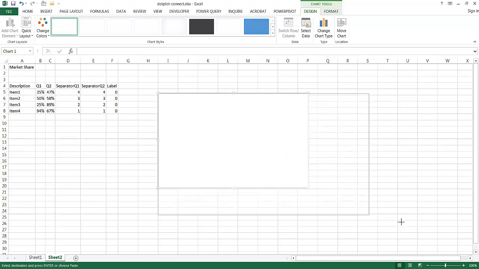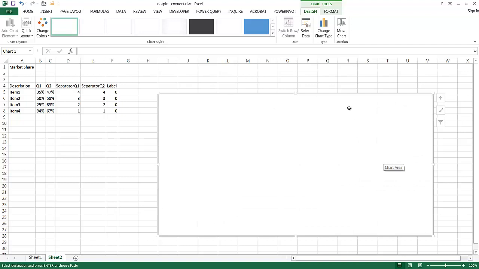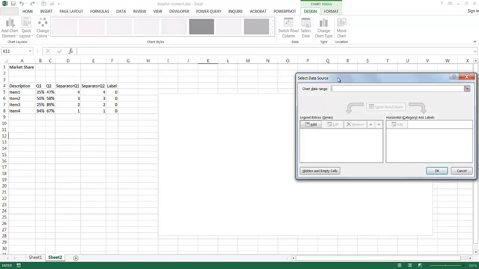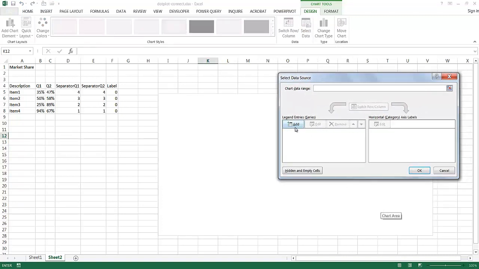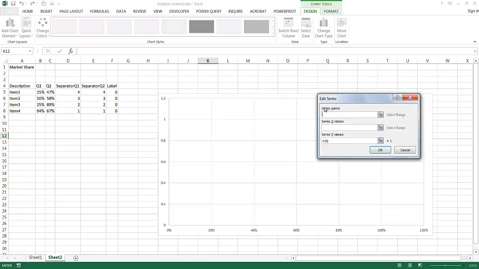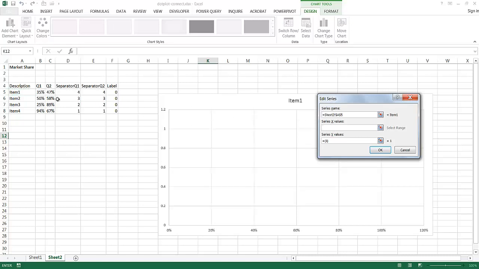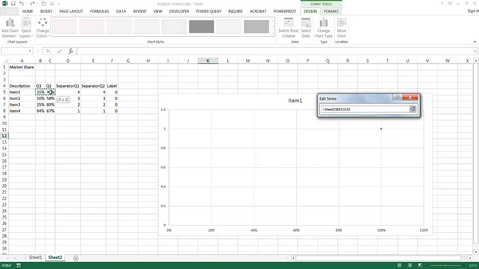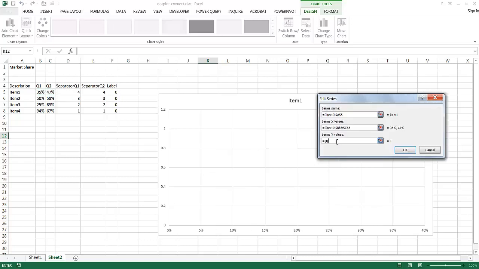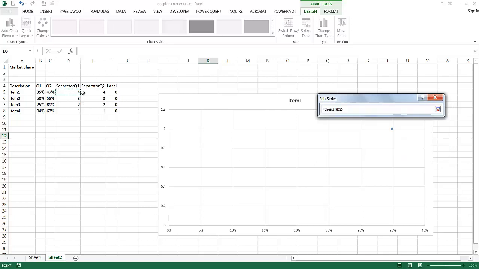Let me increase the size of this a bit, and I'm going to go under Design, click the Select Data command, and the Select Data Source window will come up. Now I'm going to add my series of data. Click on Add, and in the Edit Series window, the series name is going to be item 1, and for the X values, I'm going to select these two values, Q1 and Q2. And for the Y values, let me delete this. It's going to be separator Q1 and separator Q2.